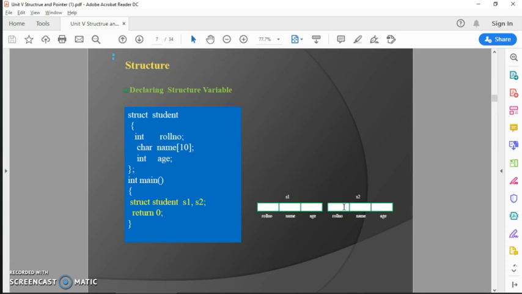Actually, declaring a structure never occupies any actual or physical computer memory. Before using a structure, we need to create a structure variable. So here we will see how to declare a structure variable. For that, let's consider struct student, which has three members: roll number, name and age. Now this is the structure declaration. This part of the structure declaration never occupies any physical memory. It's just a carbon copy of the user defined data type structure.